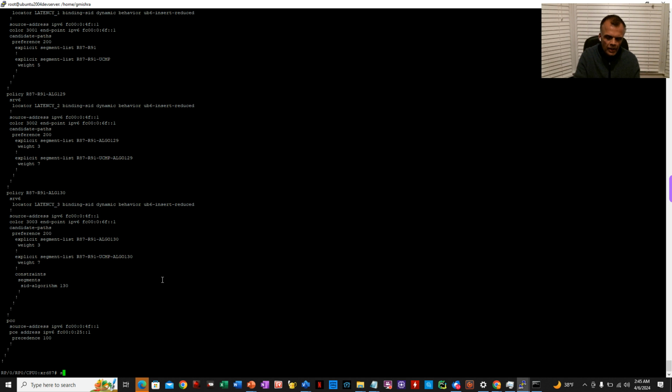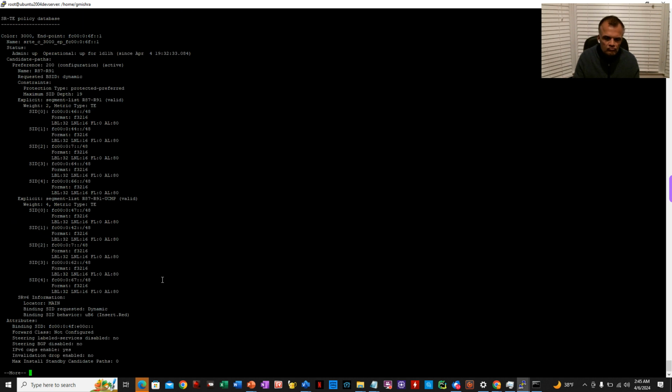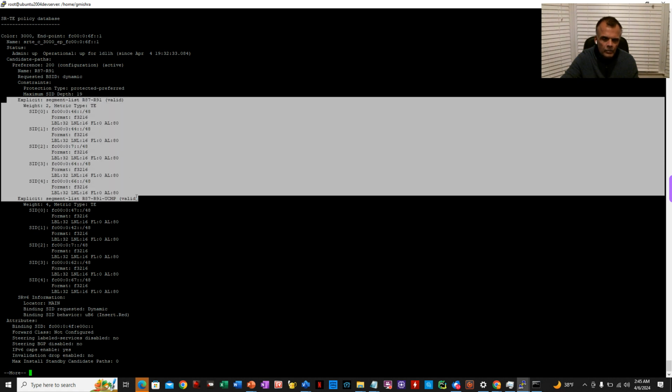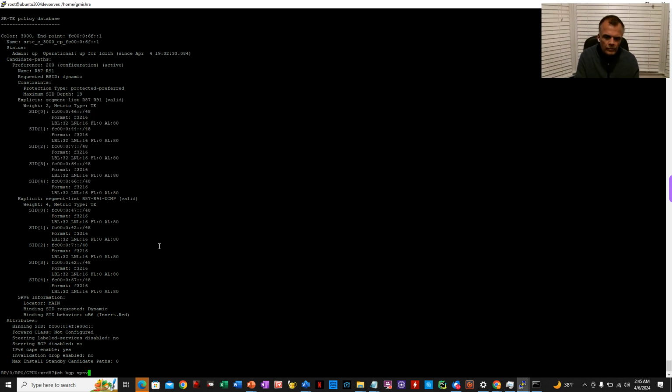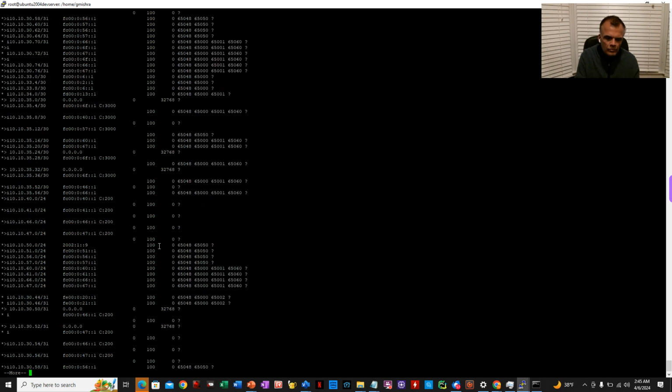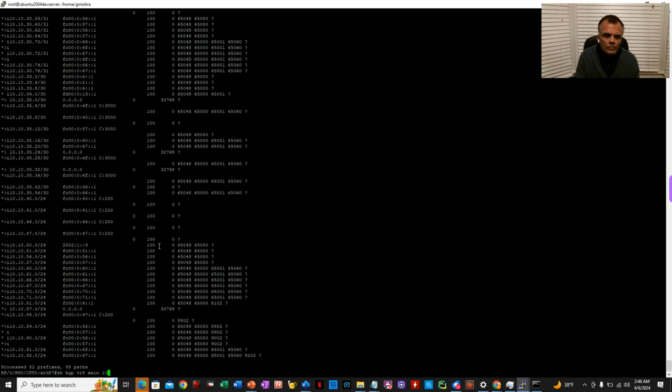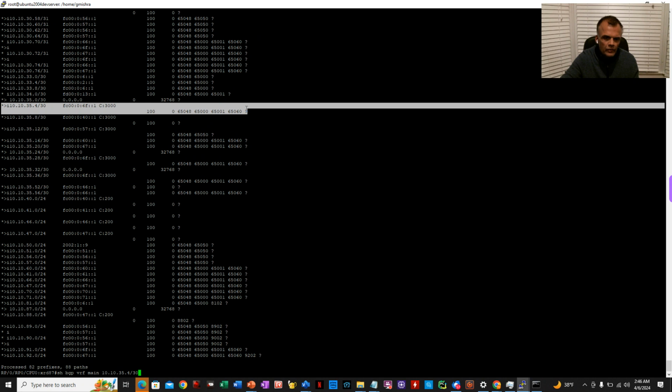So the route that we're going to be looking at is... Actually, before we look at that, we can look at the policy. So this is the path. So that's the SR policy that we're going to be looking at right now. So here's the route. You see, it's got a color 3000. So that's the route that we're going to look at.